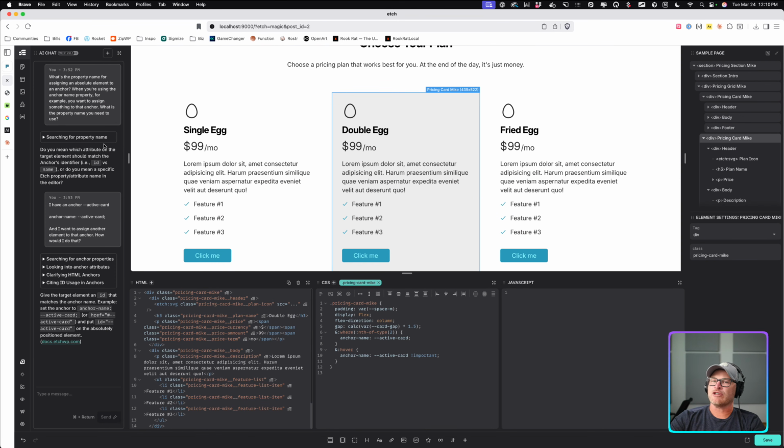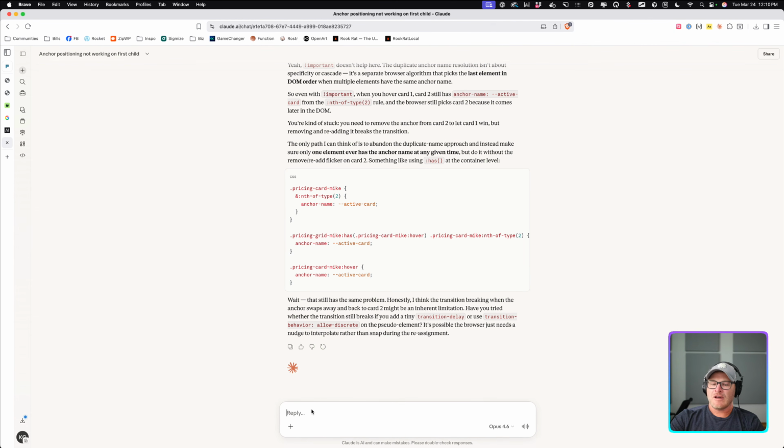Let's think about how we want to do this. Okay. Could this be done with 2 different anchor names, where we have an anchor name for the initial state and then a separate anchor name for the hover state, or does that not make any sense?